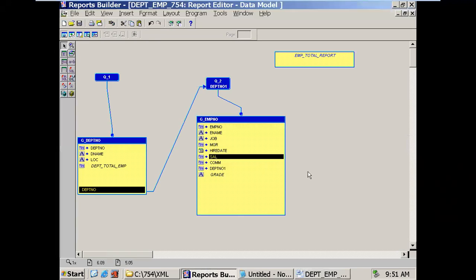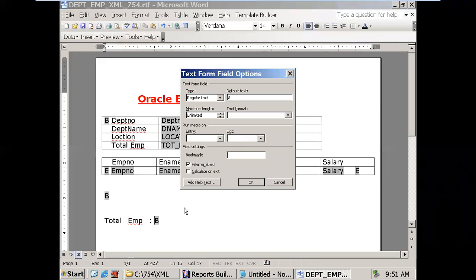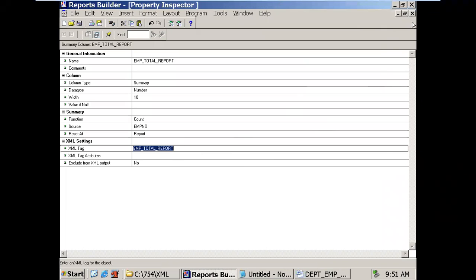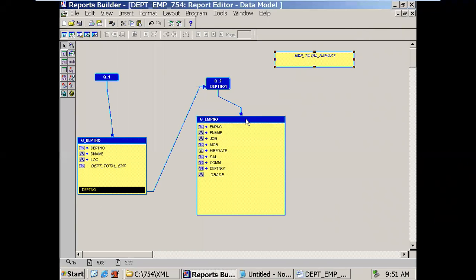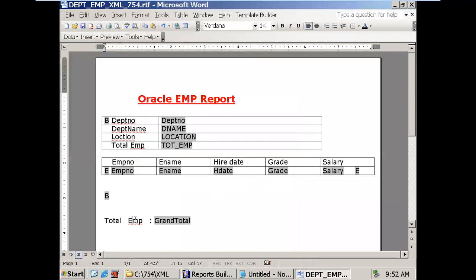After this, I need this total employees, right? This we can display anywhere because report level columns we can display anywhere. Grand total. Add help text. What is the column name? This. Very simple. If it is report level, directly; if it is group level, it must be within the loop. Now we will specify here. That's it.